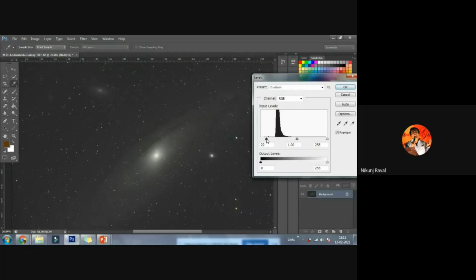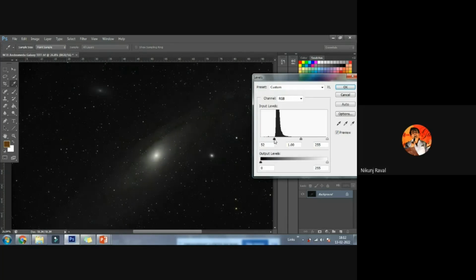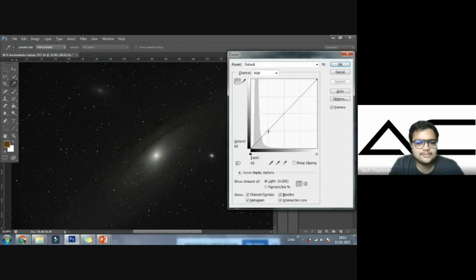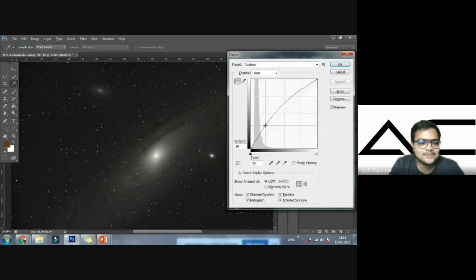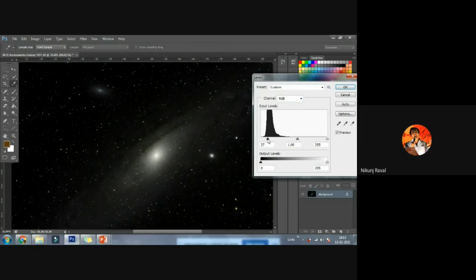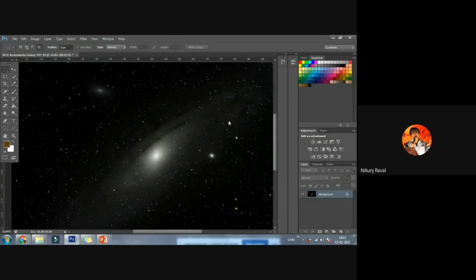So I'm just doing trial and error. You can see now the picture looks like a galaxy. The dark patches are there. I'm just doing it roughly and aggressively. See, now it looks like a galaxy. This is what I photographed, what I showed here.